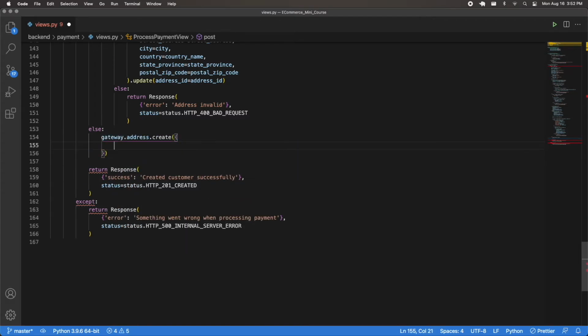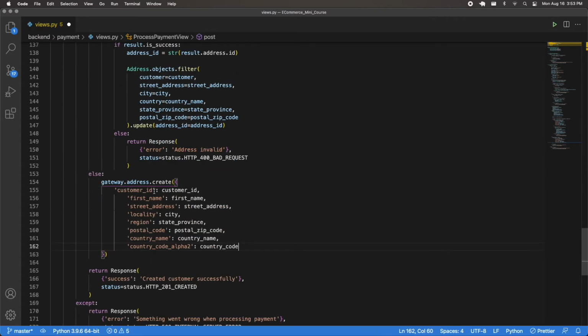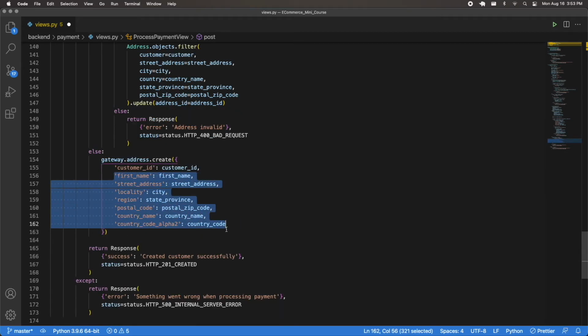gateway.address.create, and then we're going to create this. So this is something we've seen already, and that was right over here. So instead of retyping all of this, I can just copy it from this create we did here, and then paste it in here and fix up the indenting. Because once again, we're going to create this based on the customer ID, their first name, the street address, locality, region, the postal code, country name, and the country code alpha 2. And then we're going to store this inside of a variable.